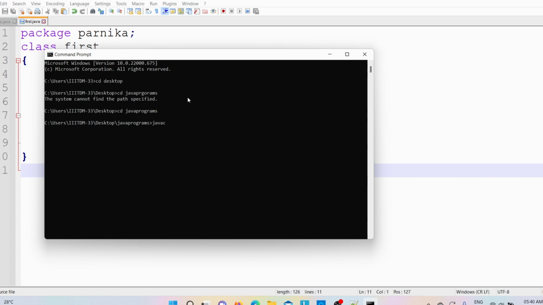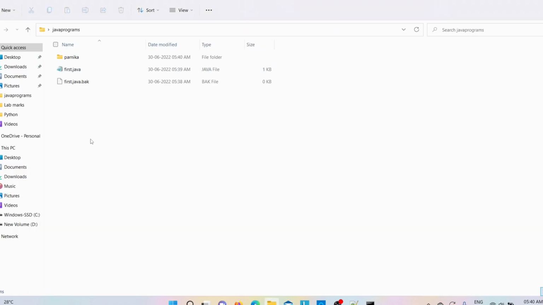But you have to create a package called Parnika, and inside that you need to keep this first.class file. So you need to compile like this: javac space -d space dot, then first.java. Now you can see it was compiled successfully. Now you can go to the Java programs folder. You can see a folder called Parnika, and inside that you have the first.class file.